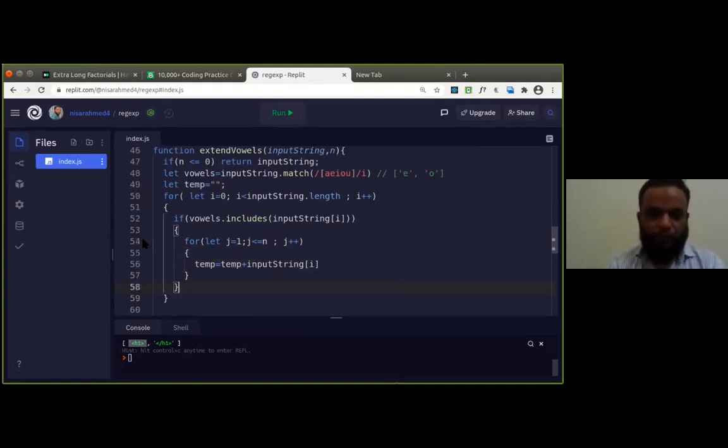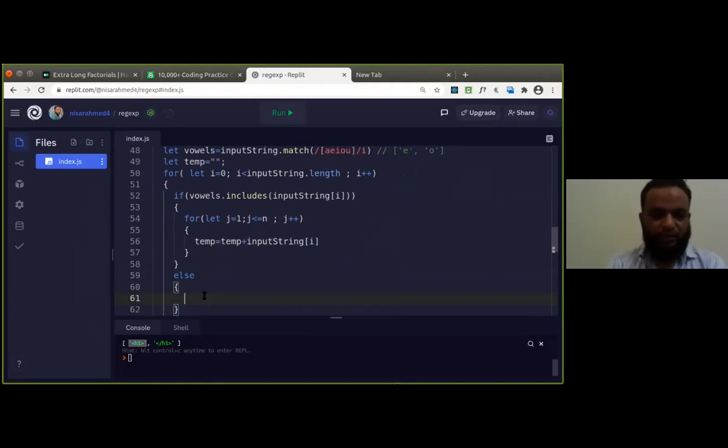So why this logic? It will repeat that number of times. Suppose E is encountered. E will repeat that many number of times and be added to the string temp. If that is not a vowel, if it's a normal character, then it will just be concatenated as it is. You can just copy this and concatenate that as it is. Is it okay, everyone?